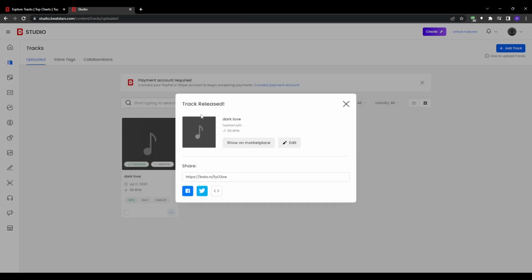Once you've uploaded your beat, it will tell you track released, and then you can share it by copying this link or directly sharing it within your social media applications.